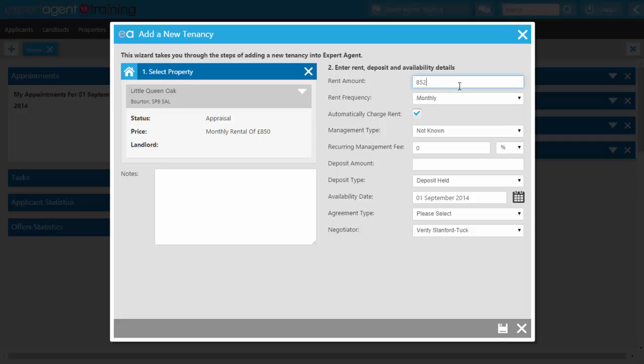So the rent amount on the tenancy, the frequency, automatically charge rent. So this is with regards to lettings financials. Now, the training account has got lettings financials turned on. If you're using it, that's great, but you will have the option in the configuration of lettings financials to automatically charge rent, which has to be ticked. So therefore, on each tenancy, you can choose whether you are automatically charging rent on each tenancy or not. But the back end, the master switch in configuration needs to be ticked for that to happen.